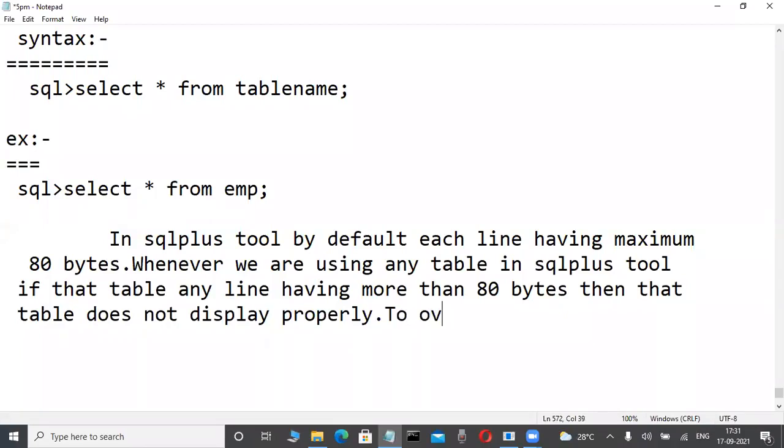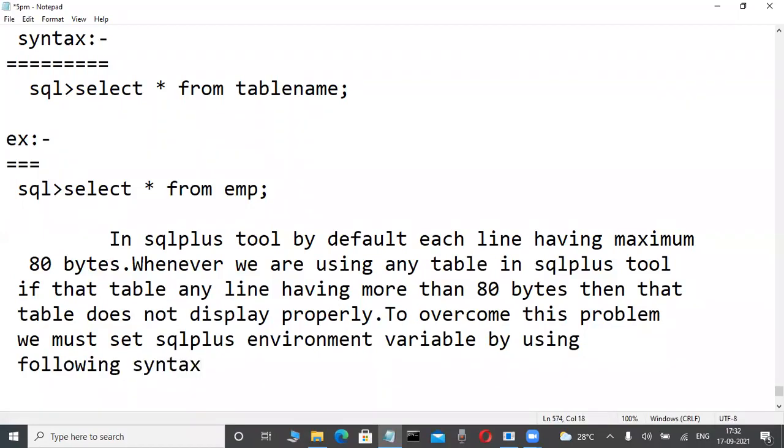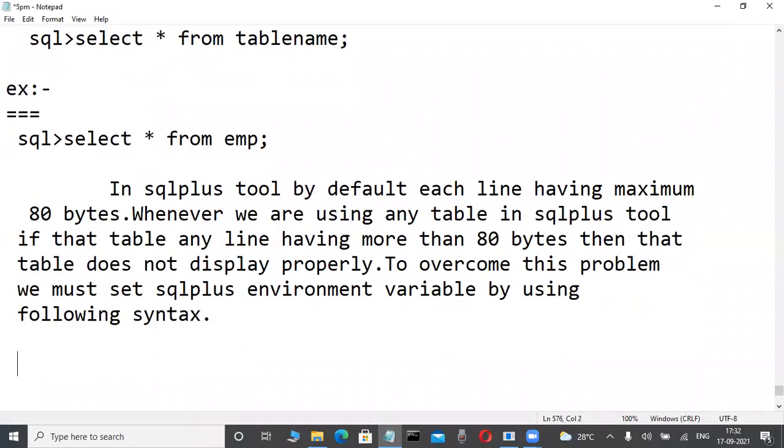To overcome this problem, we must set the SQL Plus environment variable by using the following syntax. Write it. It is SQL Plus tool settings.